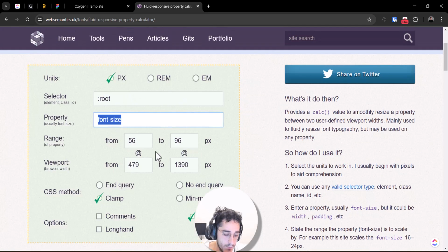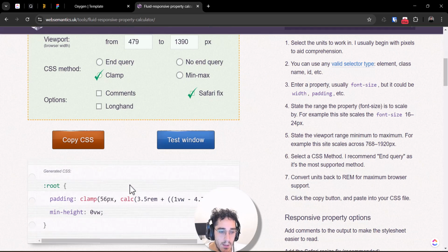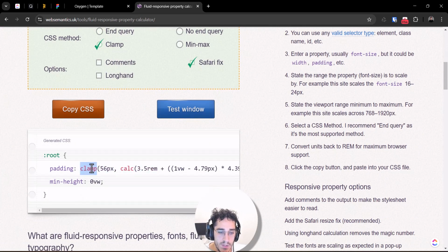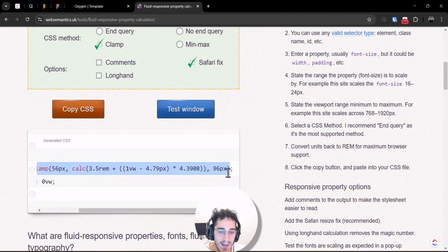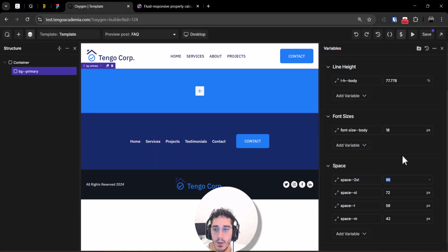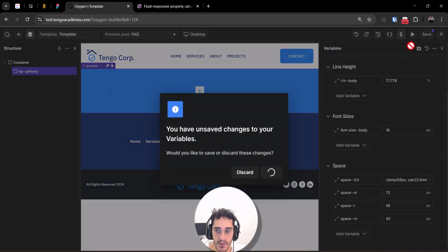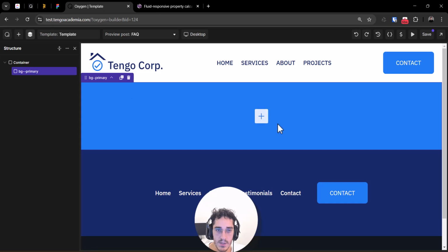We can change that, for example, and put, I don't know, padding. It will sound the same, but with this, the only thing that we need to copy is the clamp functionality. So here we can use custom and put this clamp functionality, and what will happen is on mobile we will have 56, and on desktop we will have 96 automatically. So we will save that, and let's see what I'm talking about.